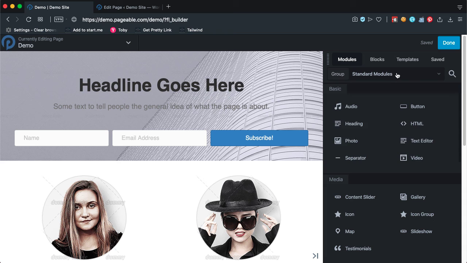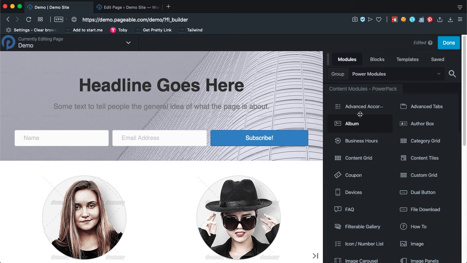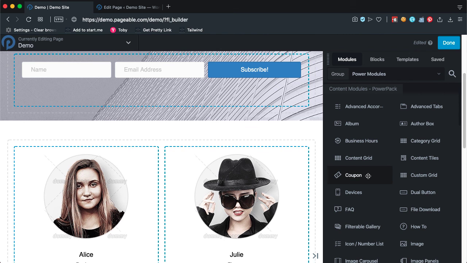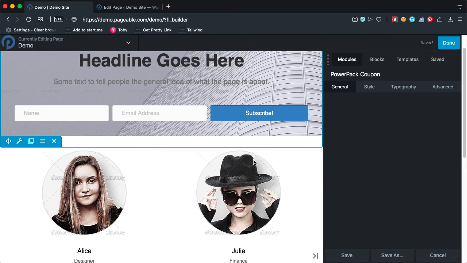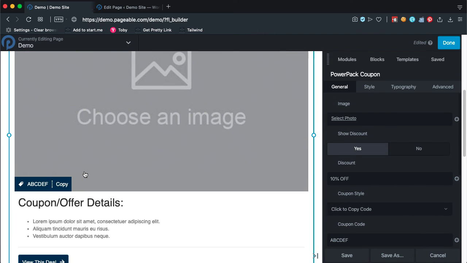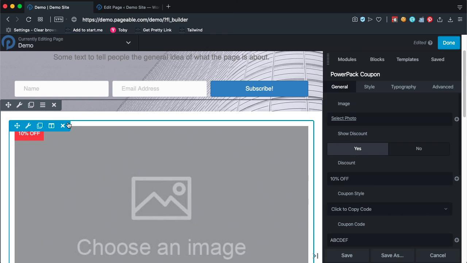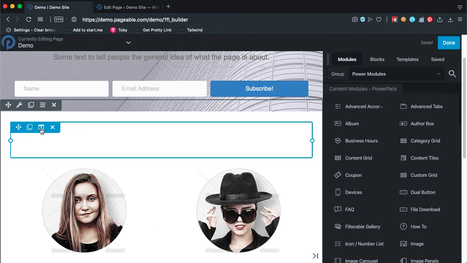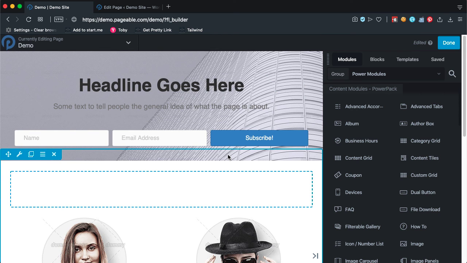All we need to do is just go through all these different modules and see what you might like to add. And you might have to play around with some of these. For example, if you want to add a coupon, you might have to drag it into your page and take a peek at what it looks like and whether you want to add it or not. And if you don't like it, you can just easily remove it. That's how you build a page from scratch using modules.